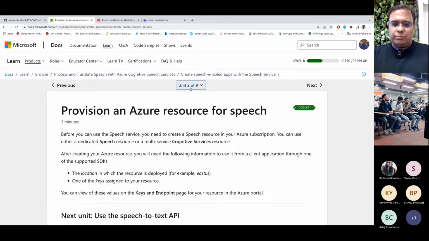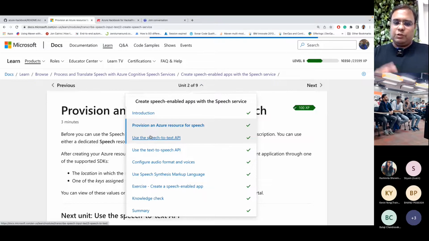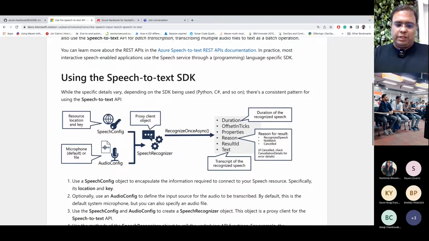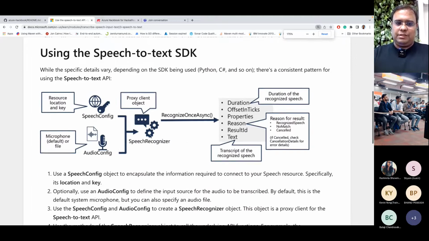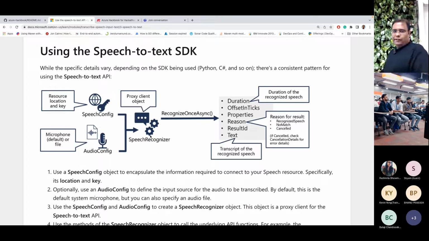So I don't want to spend time on this. How it is built is what I'm going to show you. Okay, so you can see this. So basically, what it does is there are two things. It's basically an API. It's an SDK, right?